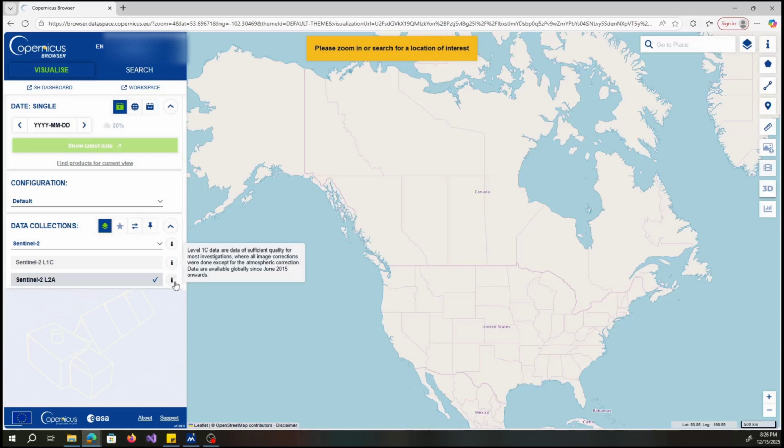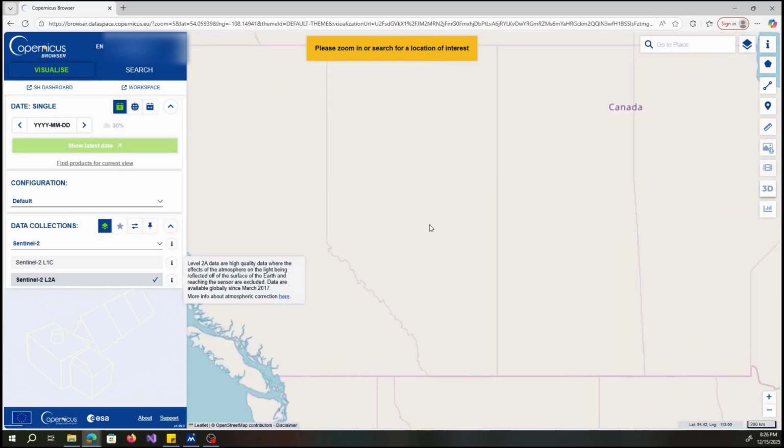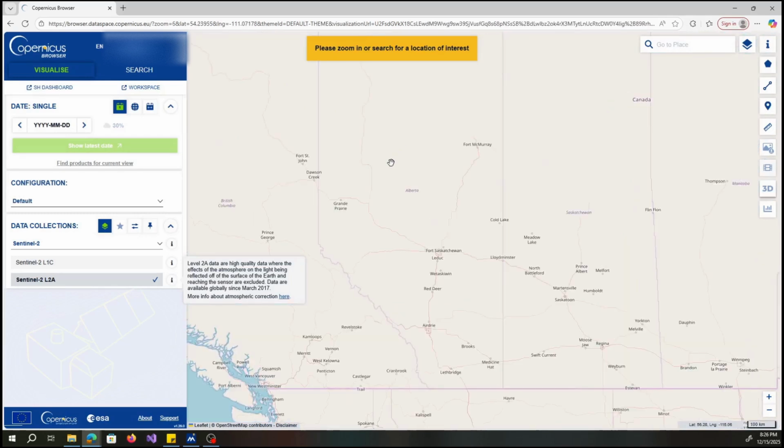So let's use the Sentinel-2 Level 2A data. According to the information on this website, the effect of the atmosphere on the light being reflected off of the surface of Earth and reaching the sensor is excluded. It means that due to the existence of the atmosphere, light bounces from Earth's surface and then reaches the sensor. The effect of those signals unrelated to the target was excluded in this product.